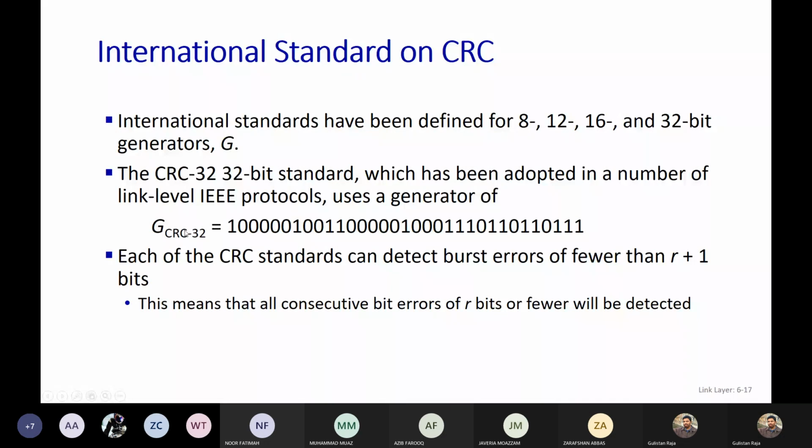This is the 32-bit generator which is used practically. Look at this generator. This bit pattern is known by the sender as well as the receiver. In our example we took 4 bits for understanding, but practically a 32-bit generator is used, defined in the standard, and the sender and receiver know it. You don't need to transmit this to each other.